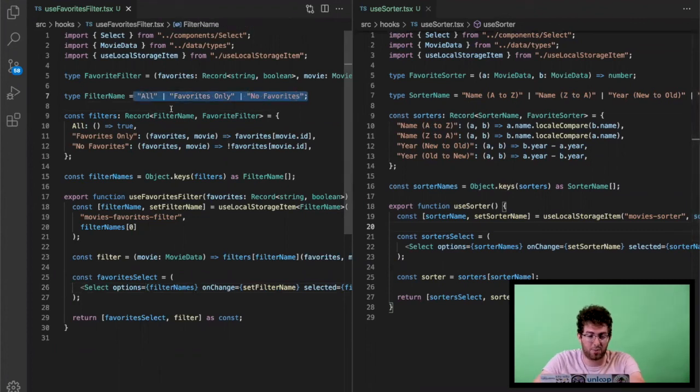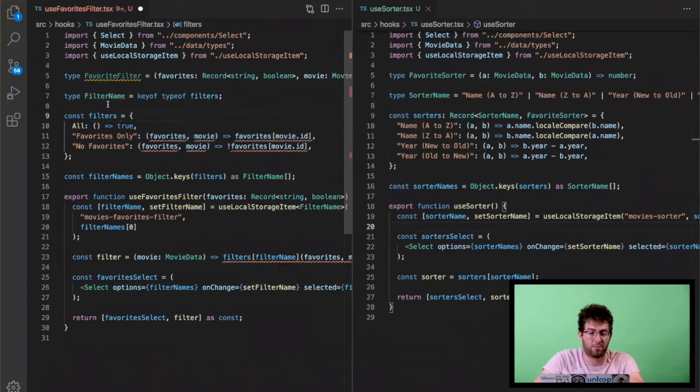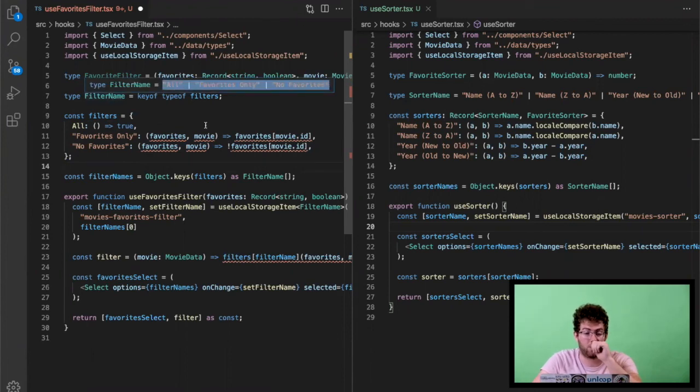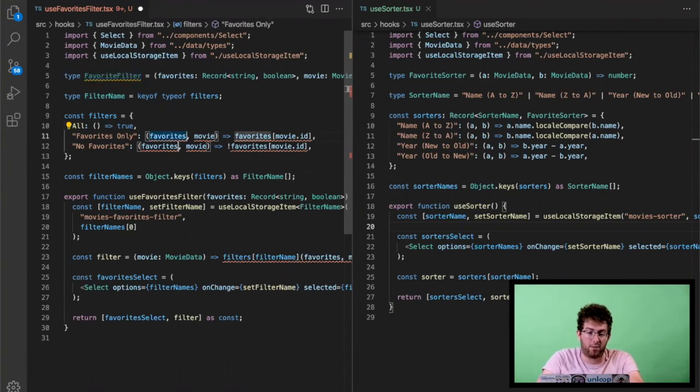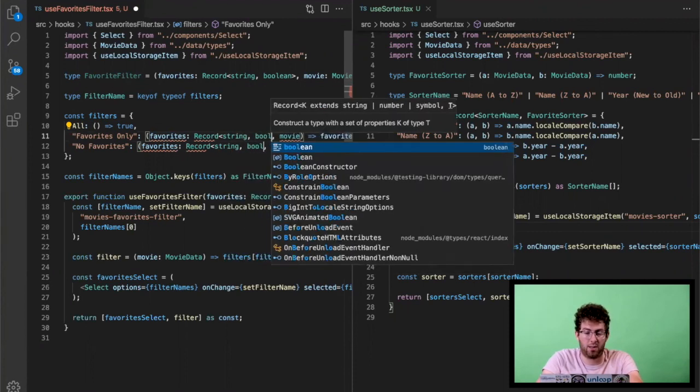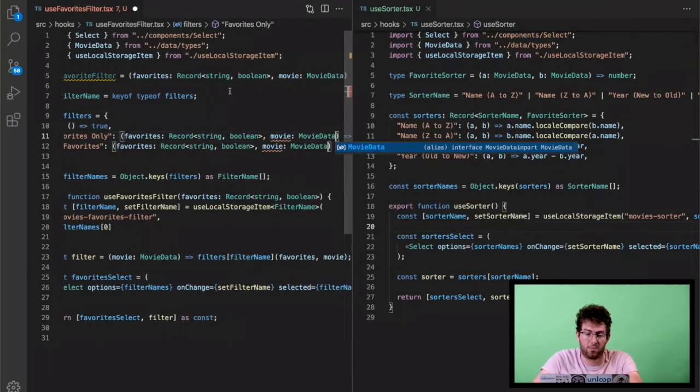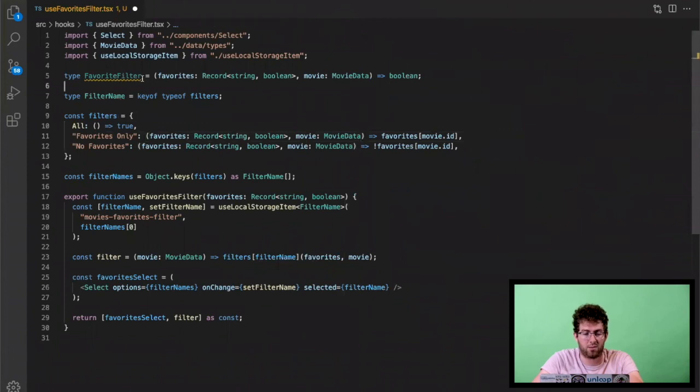The alternative to duplication would be we could do filter name is key of type of filters and remove the type annotation on filters, which is saying to TypeScript, don't infer the type of this to be record string Boolean, infer it from its actual initial value, which means filter name is one of the three actual keys. But now, because we're not telling it explicitly that it's about type filters, we have to manually write record string Boolean here and then in movie data, because we didn't use this type anymore.